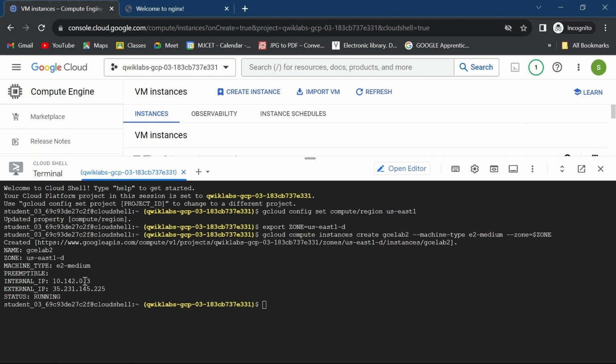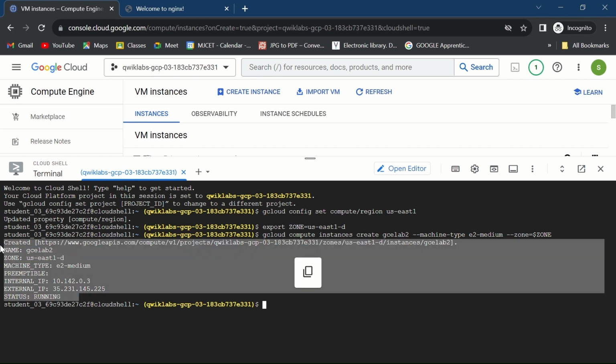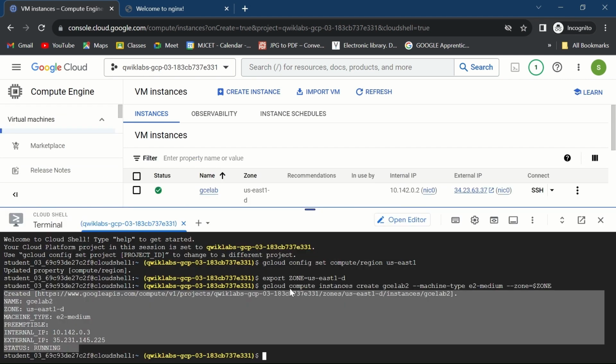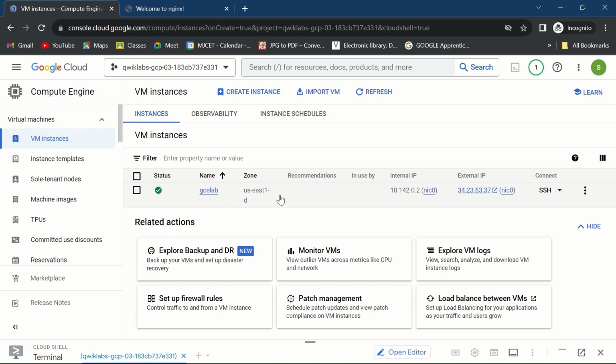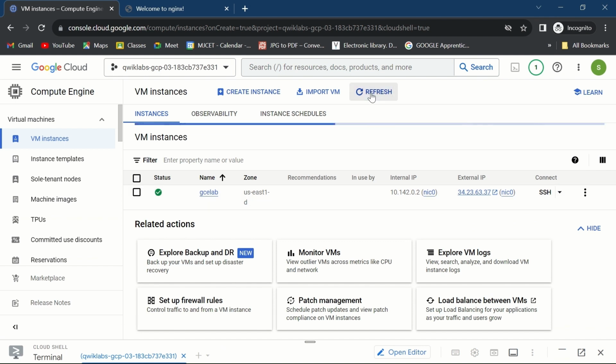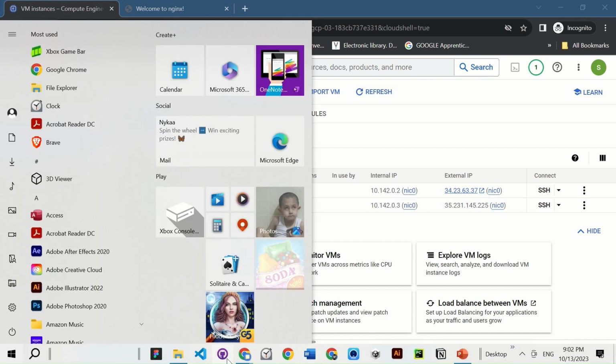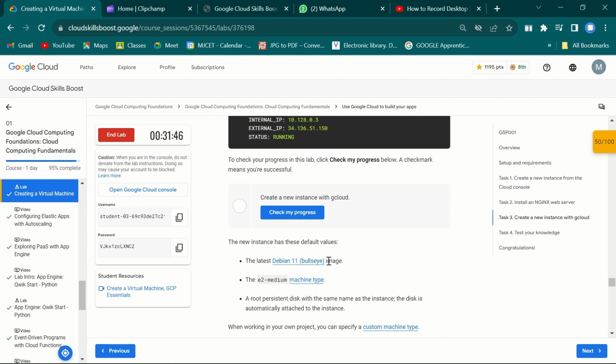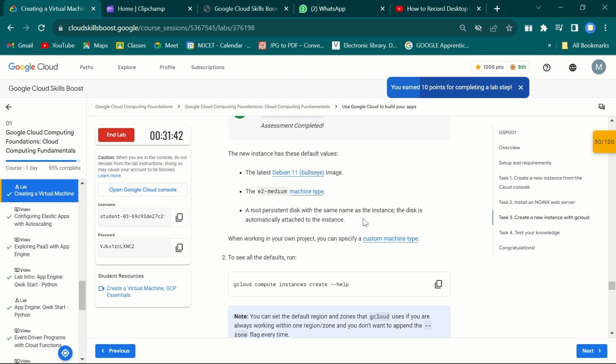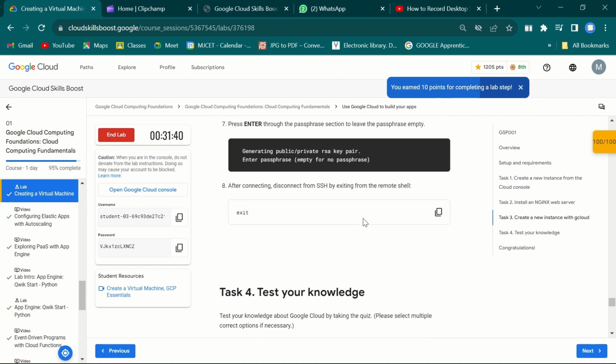Here, okay, we have created our machine. It is up and running with all the details here. You can even see it over here. Okay, why can't I see it over here? Refresh. Okay, perfect. We have our lab 1 and our lab 2. Yes, let's check our progress. Done. Okay, perfect. We have set up everything.